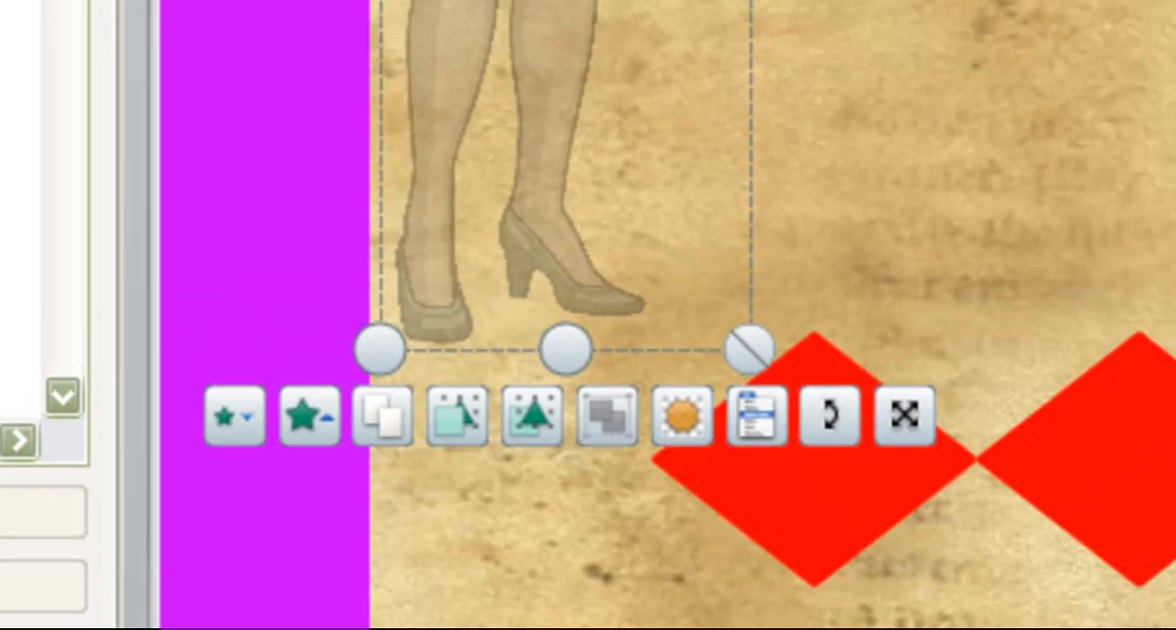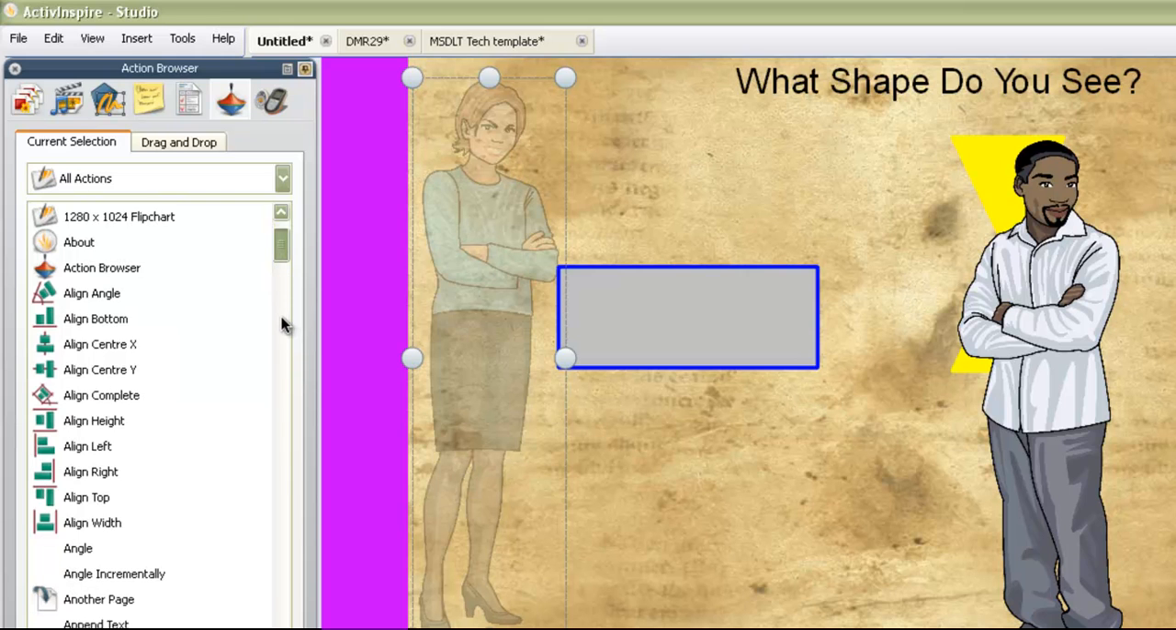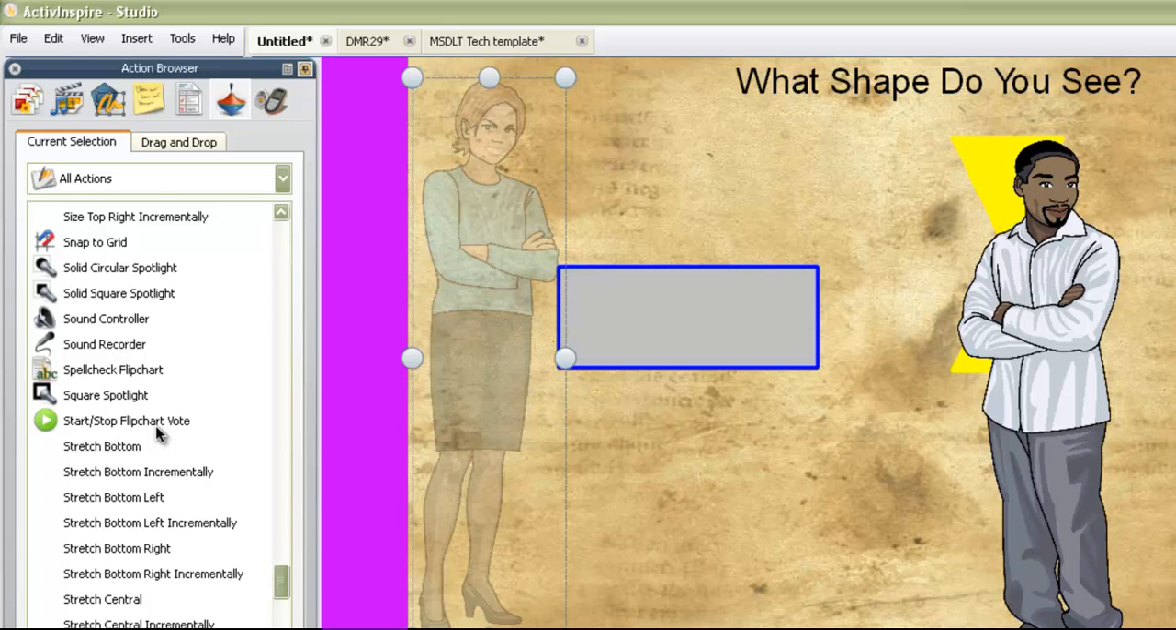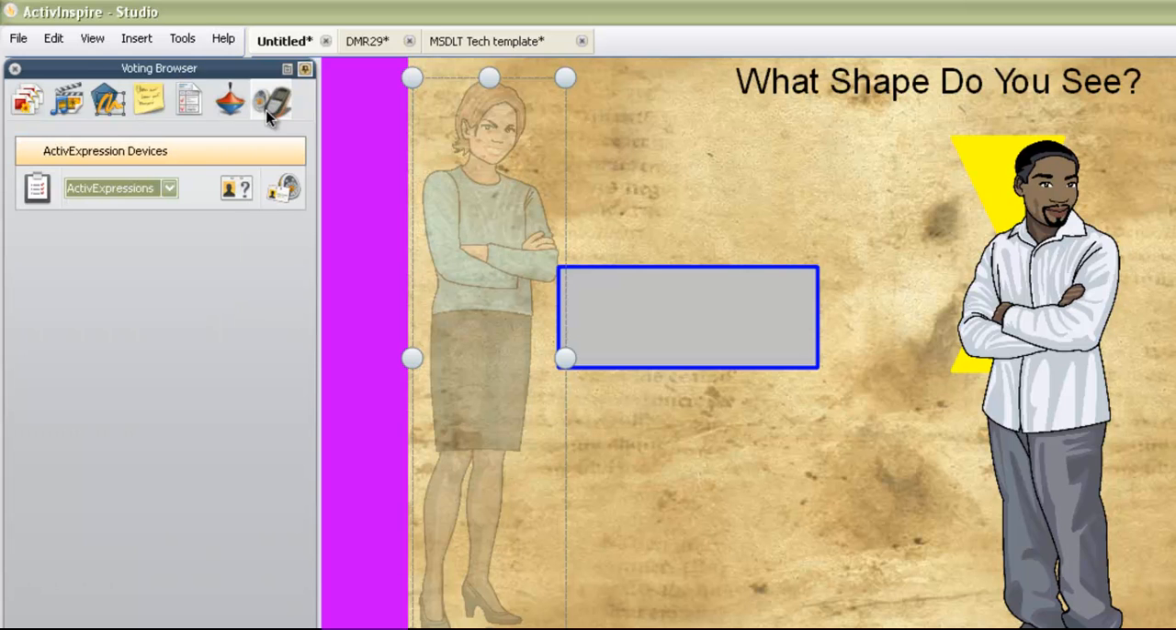The Action Browser has lots of actions available to attach to an item. So for instance, if I wanted to have the woman be the start of a quiz, I could attach the Stop and Start Flip Chart vote to her. So when I would click her, it would automatically start a vote to the active expressions. If I chose one of the other shapes on the page, I could attach the delete option and make that shape disappear. Now if I had text behind it, such as an answer, that's a way to hide an answer and then show it later. And finally, the active expression icon in the browser is where you would get the results, register your devices and such.